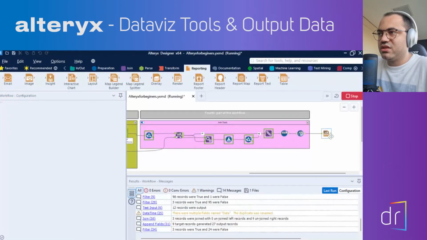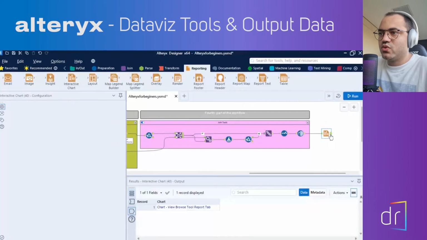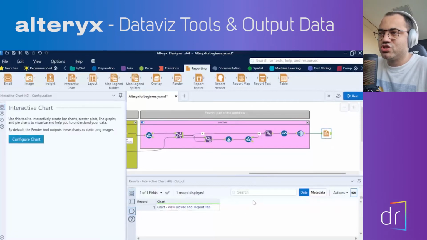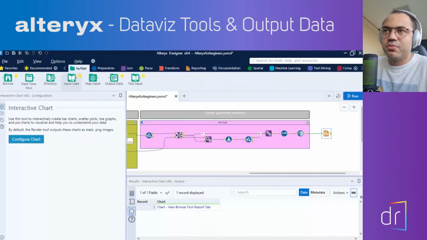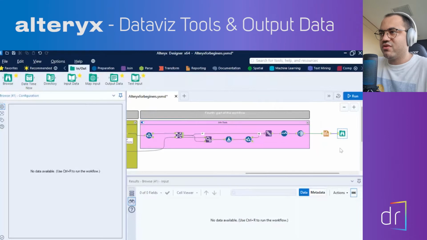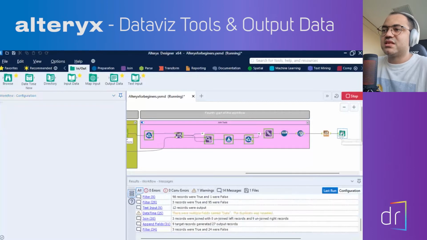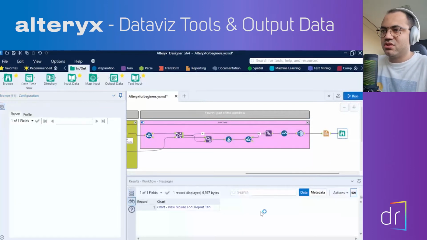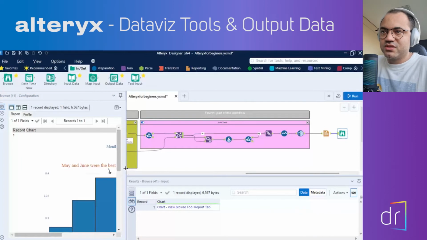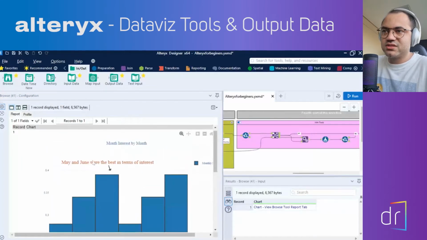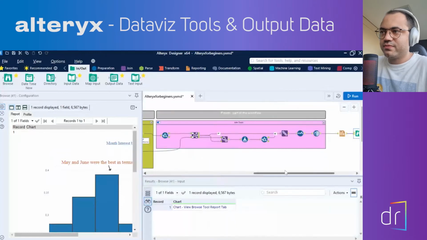Okay, it is in our Alteryx workflow. But we cannot see the chart when we look just at the results table over here, because Alteryx says only here we have a row with the chart view, browse tool, report tab. If we put a browse tool over here to connect with this interactive chart tool, we can just run and see the chart in the browse, not in the results. Look, this is the chart. Okay, now I can see my chart, my graphic, right?